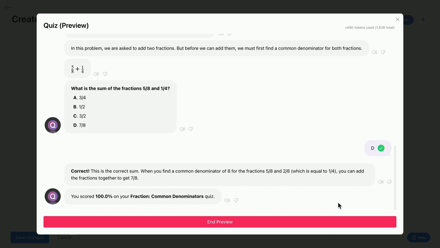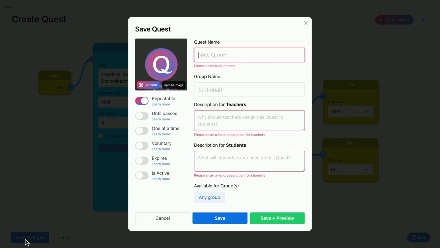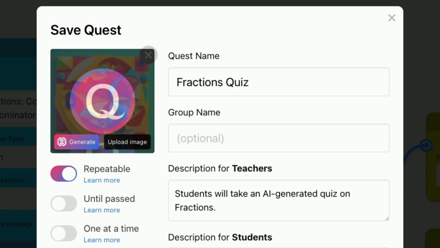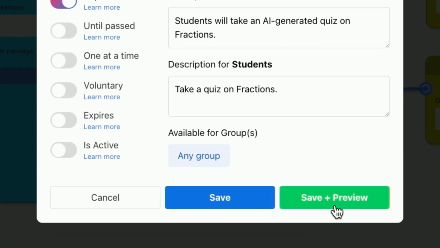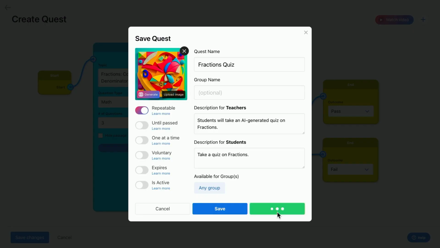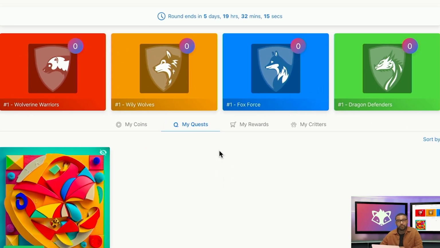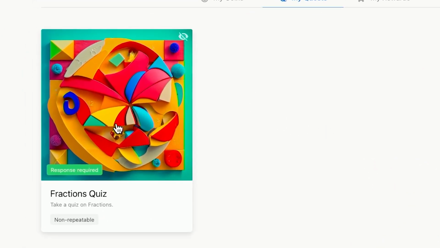Awesome! Looks like AI just saved us a lot of time. Now click Save Changes and add a few details. And be sure to add a quest image. Now let's preview this quest as a student by clicking Save and Preview. Let's go ahead and scroll down and find the quest that we just made. Here it is.